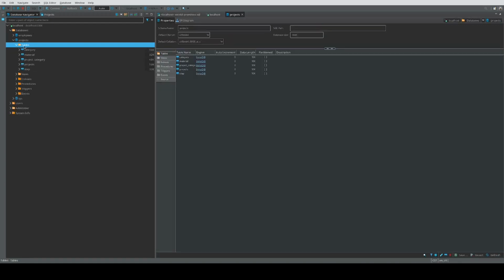And you can see we have all of the tables with all of their corresponding columns of data.